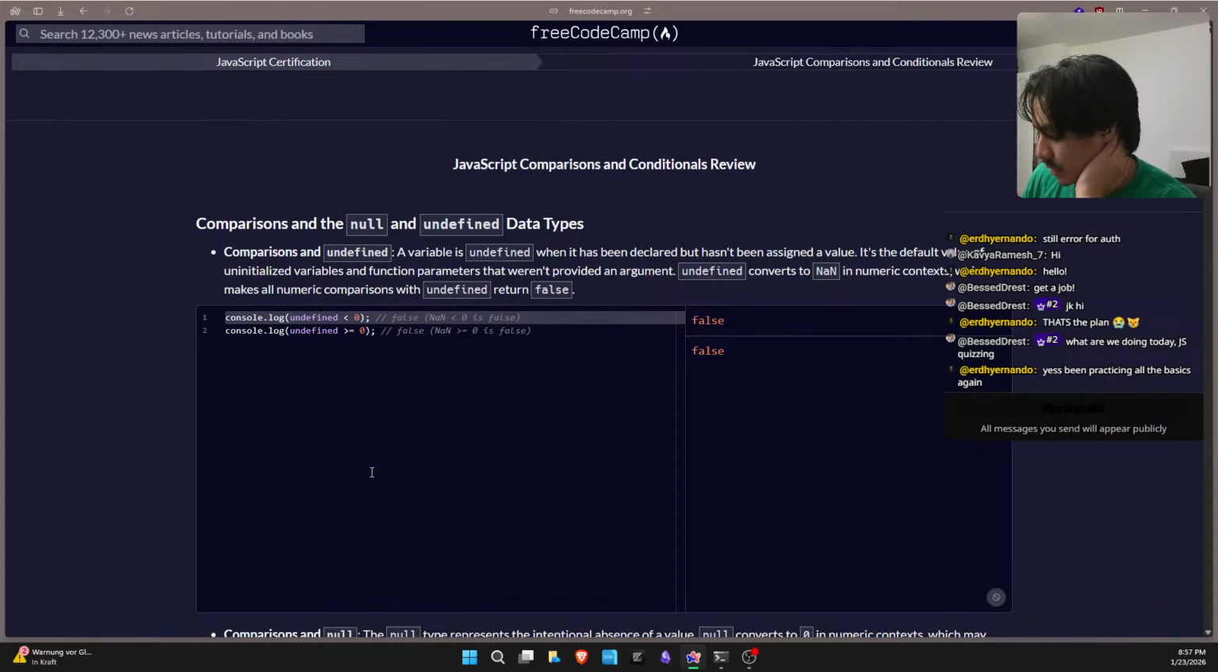Today is the 23rd of January, so yeah, okay. Everything that is compared with undefined, with a number, greater than or equal to, it's both going to be false because it's going to be type coerced. So NaN will become not a number, which is false, I guess. False. False. Okay.